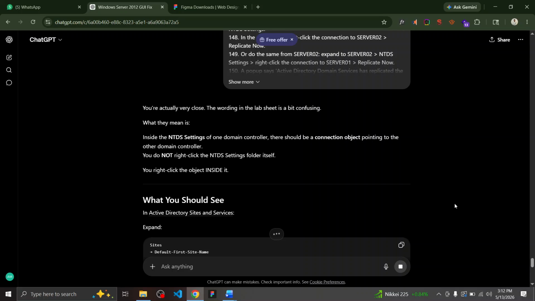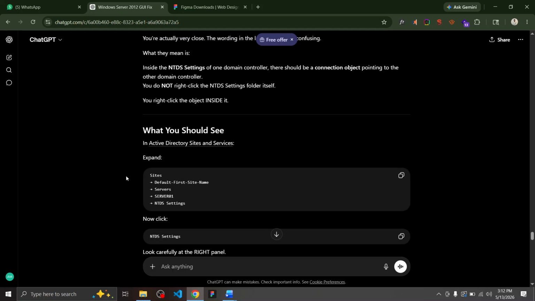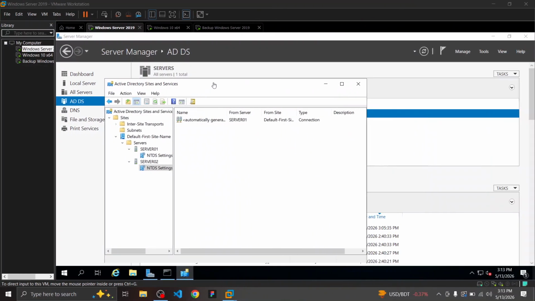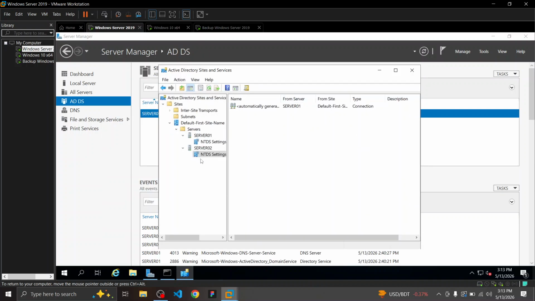Okay, a bit confusing. Inside the NTDS settings of one domain controller, there should be a connection object pointing to the other domain controller. You do not right click the NTDS settings folder itself; you right click the object inside it. In Active Directory Sites and Services, expand sites and NTDS settings, look carefully at the right panel. You should see something like CN=NTDS Settings via RPC. What is that? Okay, right panel. This is the left and this is the right.